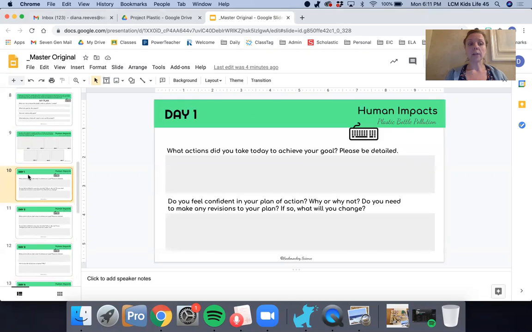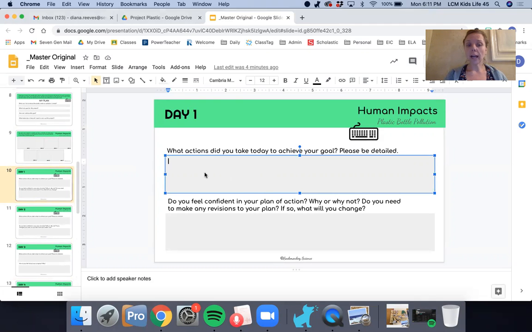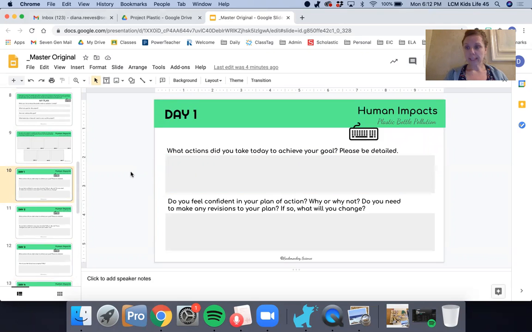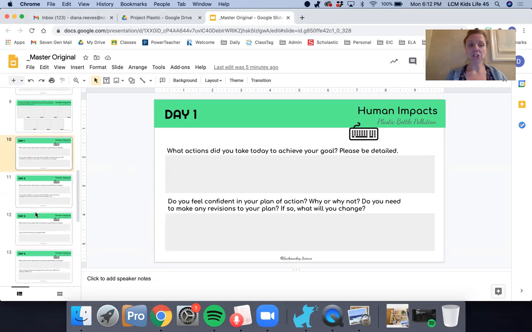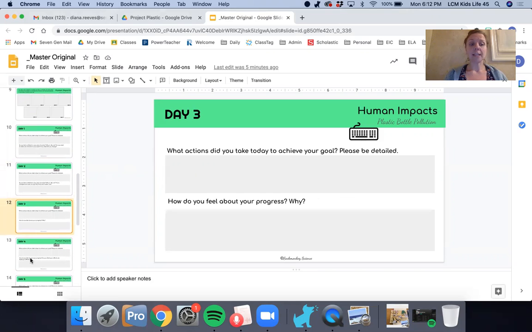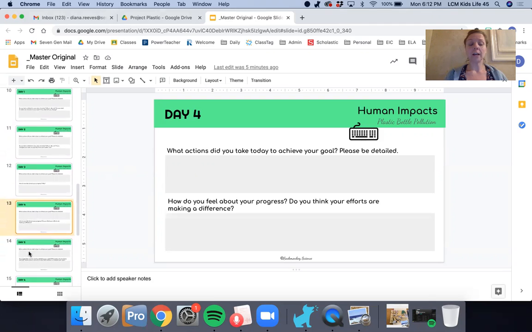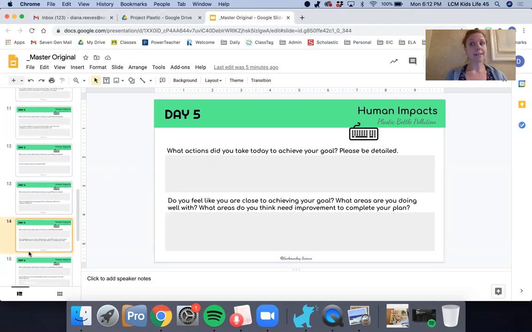Okay. Now, here's what our journal is going to look like. What actions did you take today to achieve your goal? Please be detailed. So, this is really important, guys. This is action based. This isn't just reading and responding. This is really doing an action. Okay. Then day two, it's going to ask about your actions. Day three is going to ask about your actions. What pattern are we seeing? It's asking us about our actions.